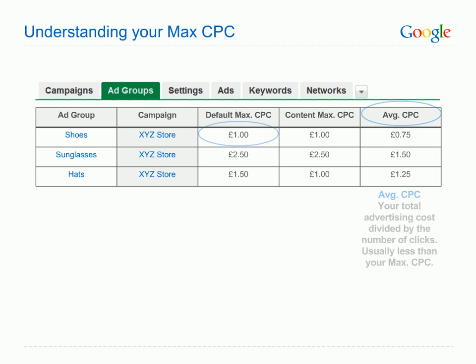At the end of this lesson, we'll share a link where you can learn more about average CPC. In this case, we've set the Max CPC bid of the Shoes ad group to £1. Meaning we're willing to pay up to £1 for someone to click on our ad for shoes.